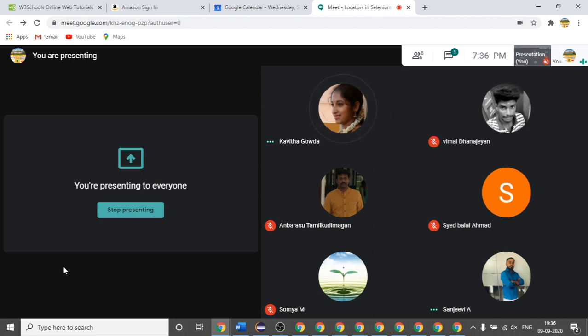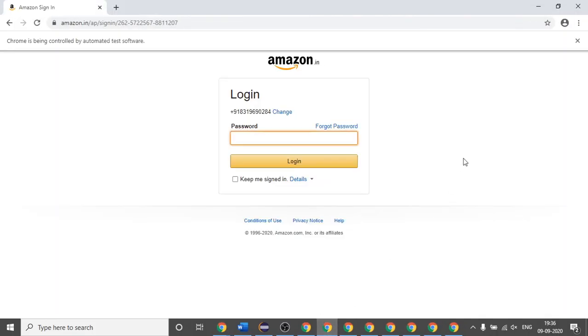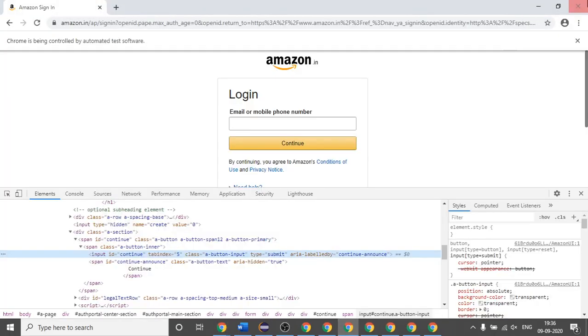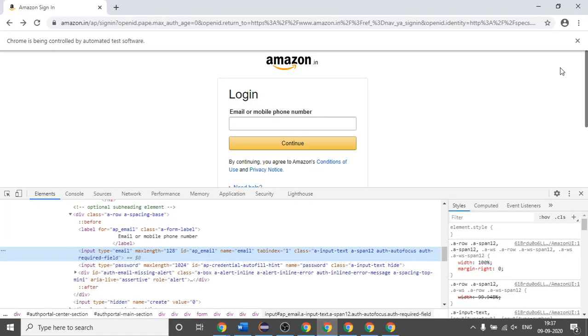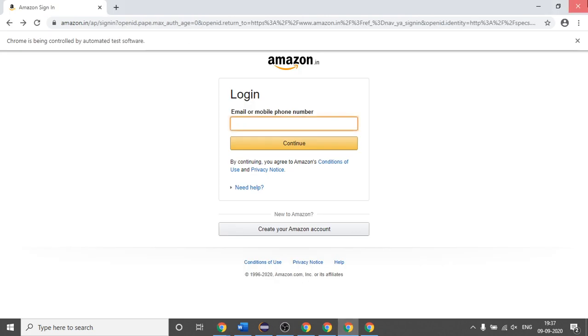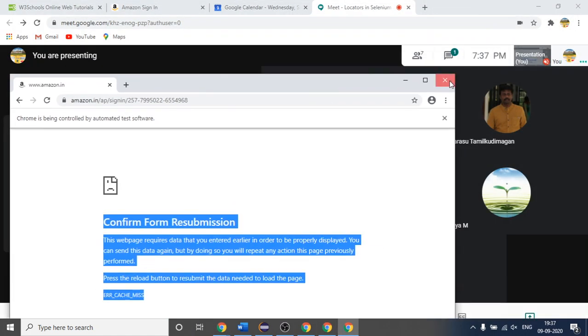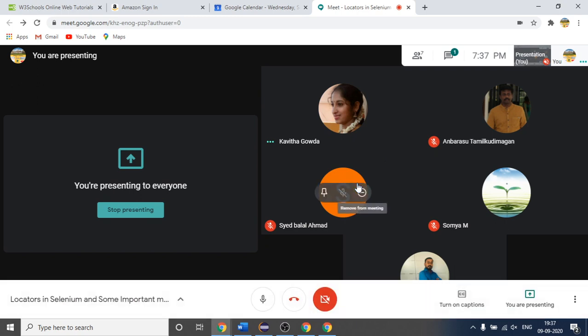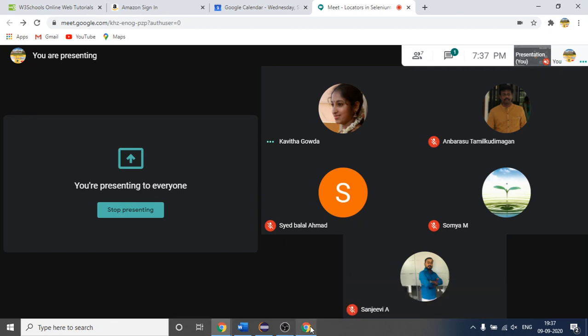Yeah, share, share. Wait, first of all, let me close these many browsers which I've opened. Okay, wait. Can you paste your code? Okay, wait. So I have closed all the browsers as well.